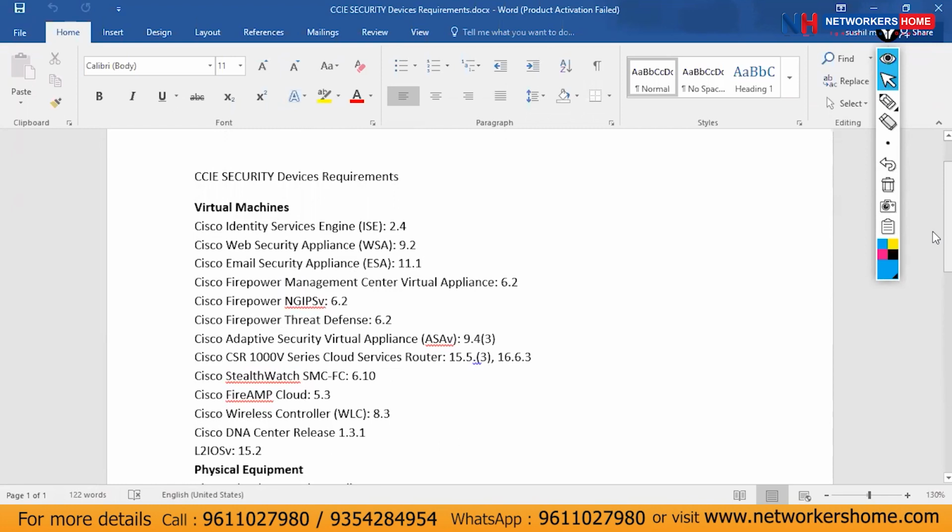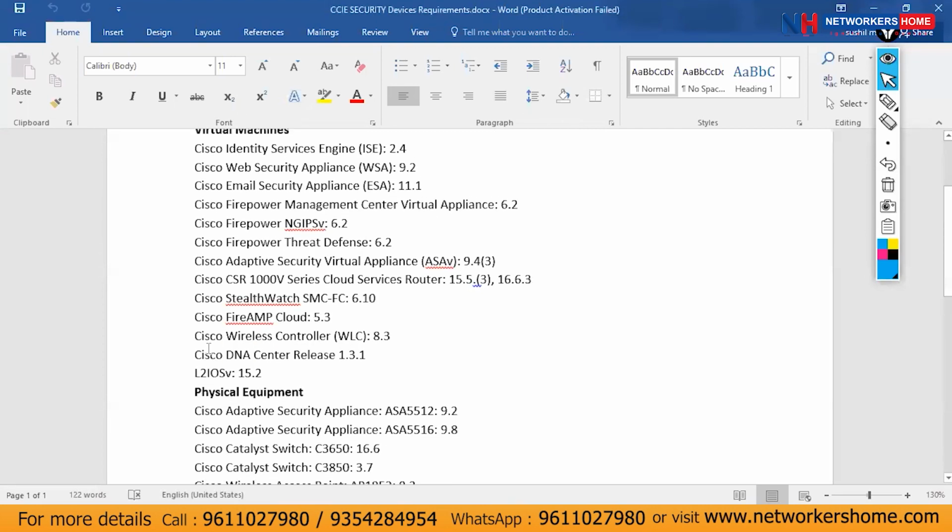So if you guys are asking me what the RAM requirements are, how much RAM do we need for the entire lab of CCIE security? See, one of the devices, DNA Center, requires around 400 GB RAM. Just this particular device needs 400 GB RAM. Now, just imagine what I'm trying to tell. So except this device, if you want to simulate the lab partially, it can be done with 64 GB RAM.